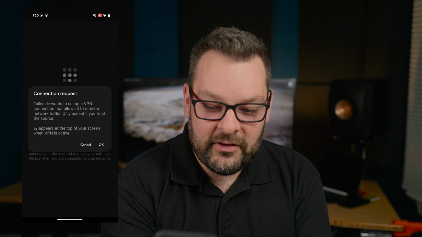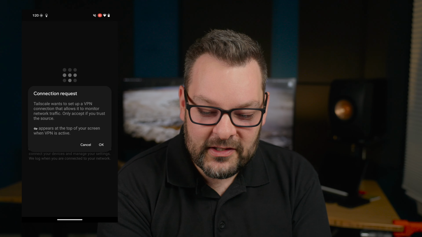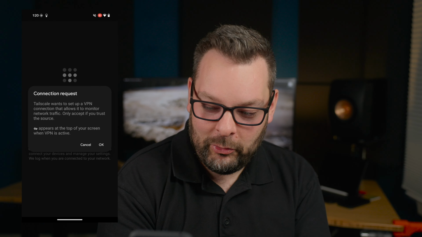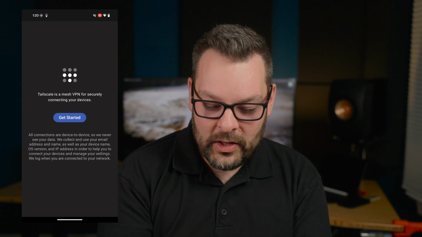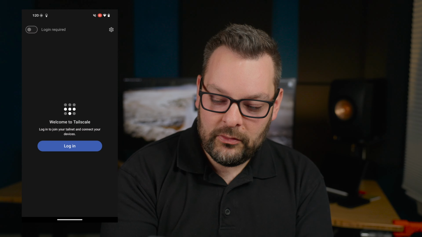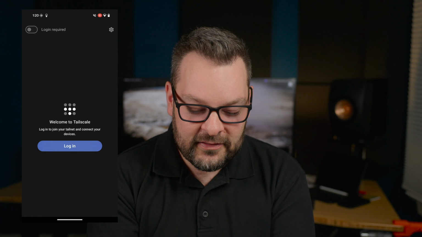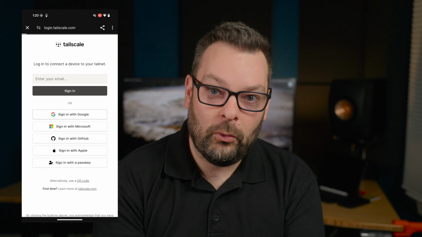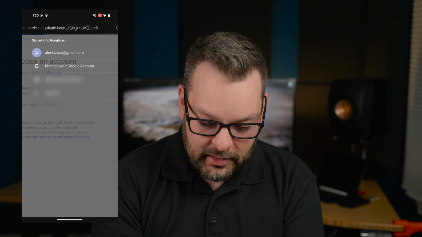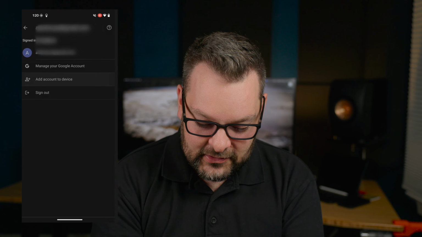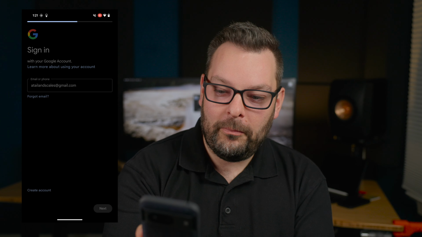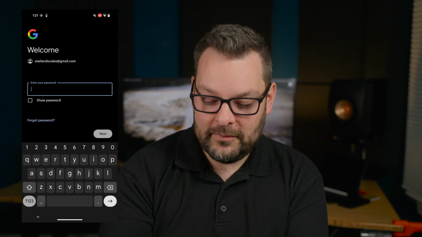Now, once you've installed Tailscale, the first thing you're going to be asked to do is this connection request here. Tailscale wants to set up a VPN connection that monitors your network traffic. Well, yes, that's kind of the point of an app like Tailscale. So I'm going to click OK. Next, I'm going to walk you through the Getting Started wizard and log in. In this case, the identity provider that I'm going to use is a Google account, which I use in all of these YouTube videos. I'm going to add account to device. So I'm going to log in with my Google account at tailandscales@gmail.com. Next thing it's going to ask me for is my password.